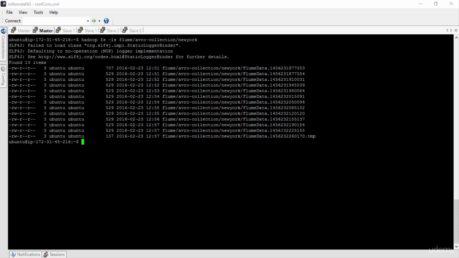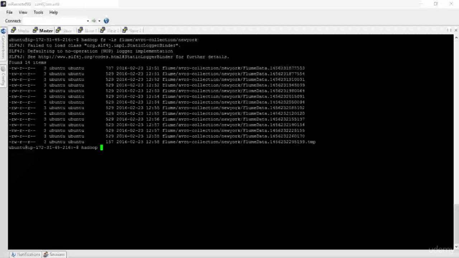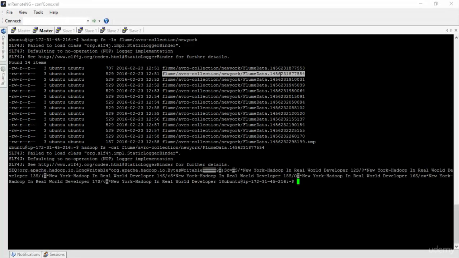Let's go ahead and do a listing on the New York location. And here you go. We have several files here under the New York location. Let's open up a file. Hadoop fs -cat, copy a file, and then open. The file is being written in Avro format, so it's not going to be fully human readable. But it is very easy to see the messages have New York in them, which means the Flume events written in this directory are directly coming from our New York node, or in other words, slave 1.